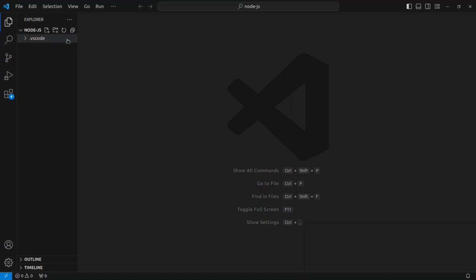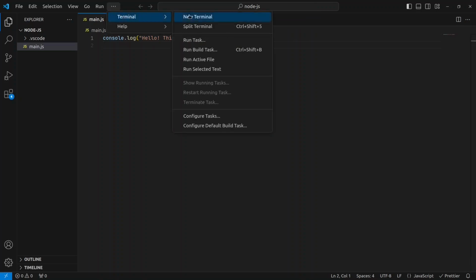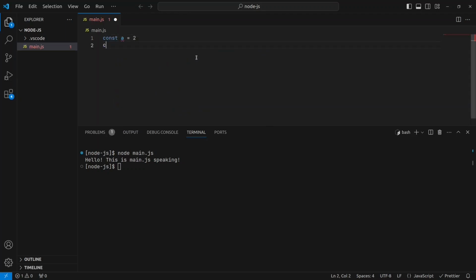Now, I can come here and create a new file and call it main.js or whatever you want to call it. Then if I put some stuff here, I write console.log, "Hello, this is main.js speaking." If I hit save, I can now come to the terminal, we're just using the Visual Studio terminal functionality, and then I can just write node and then the name of the file, main.js, and boom, it's going to run the file. I can again do the same, const a equals 2, const b equals 3, and then console.log a plus b.